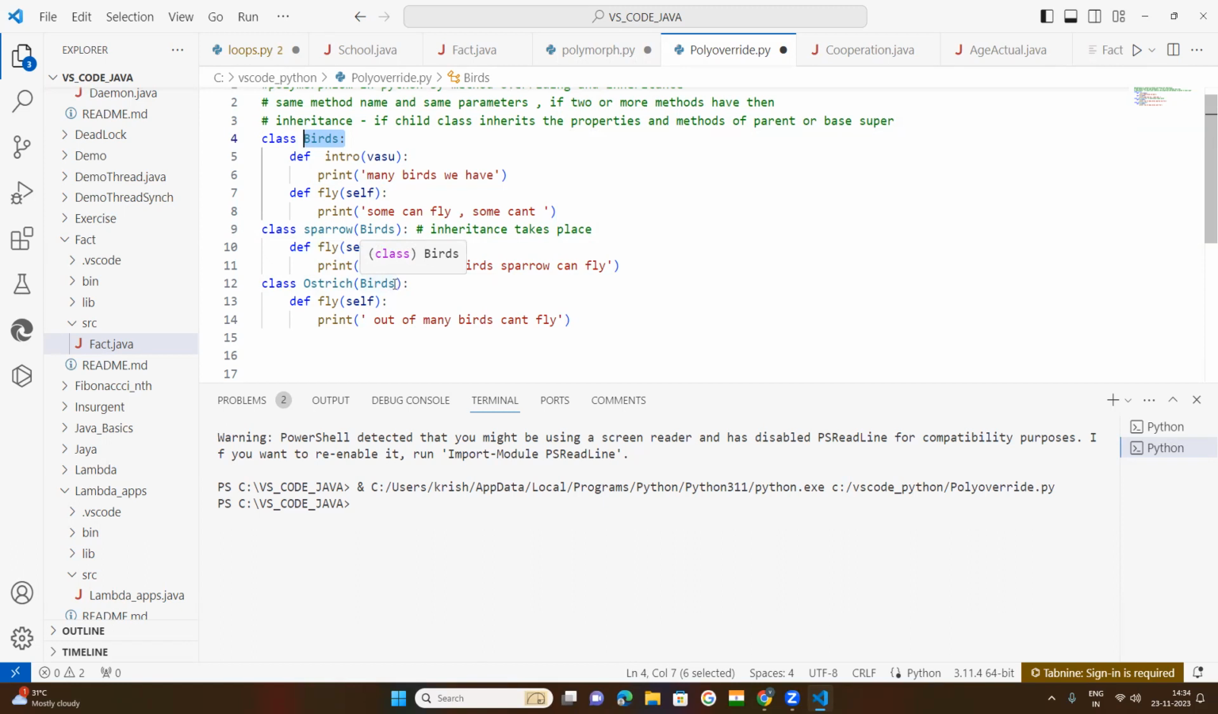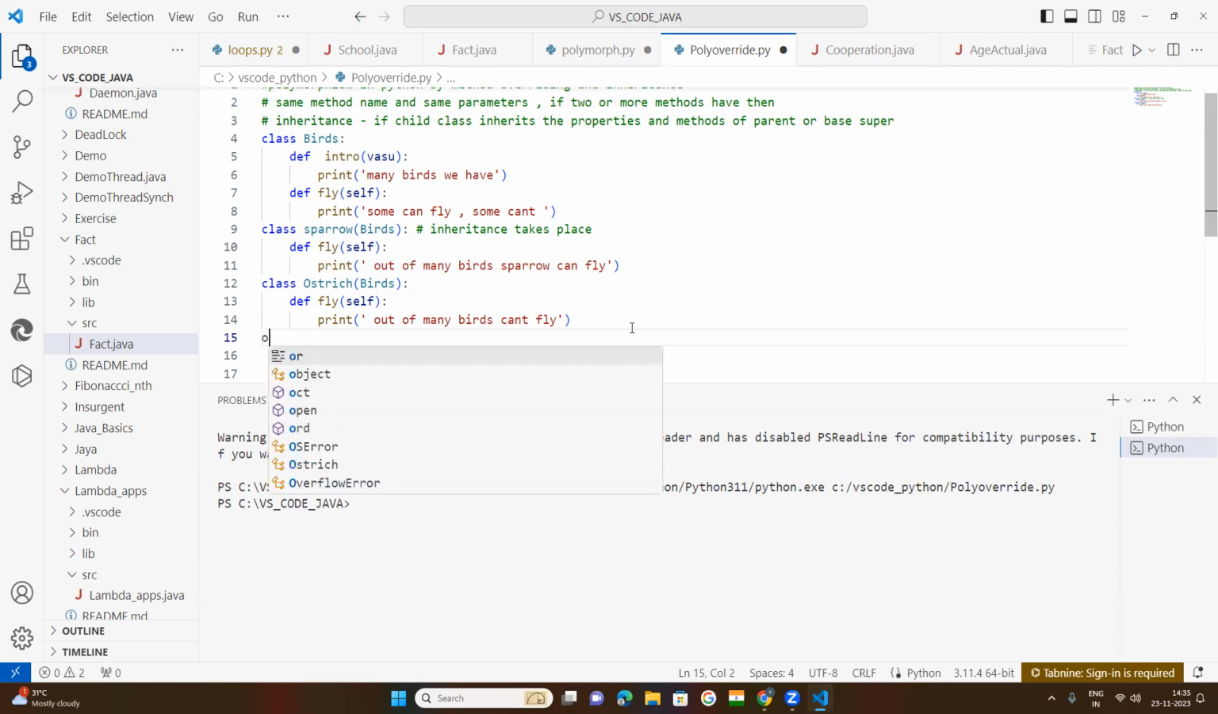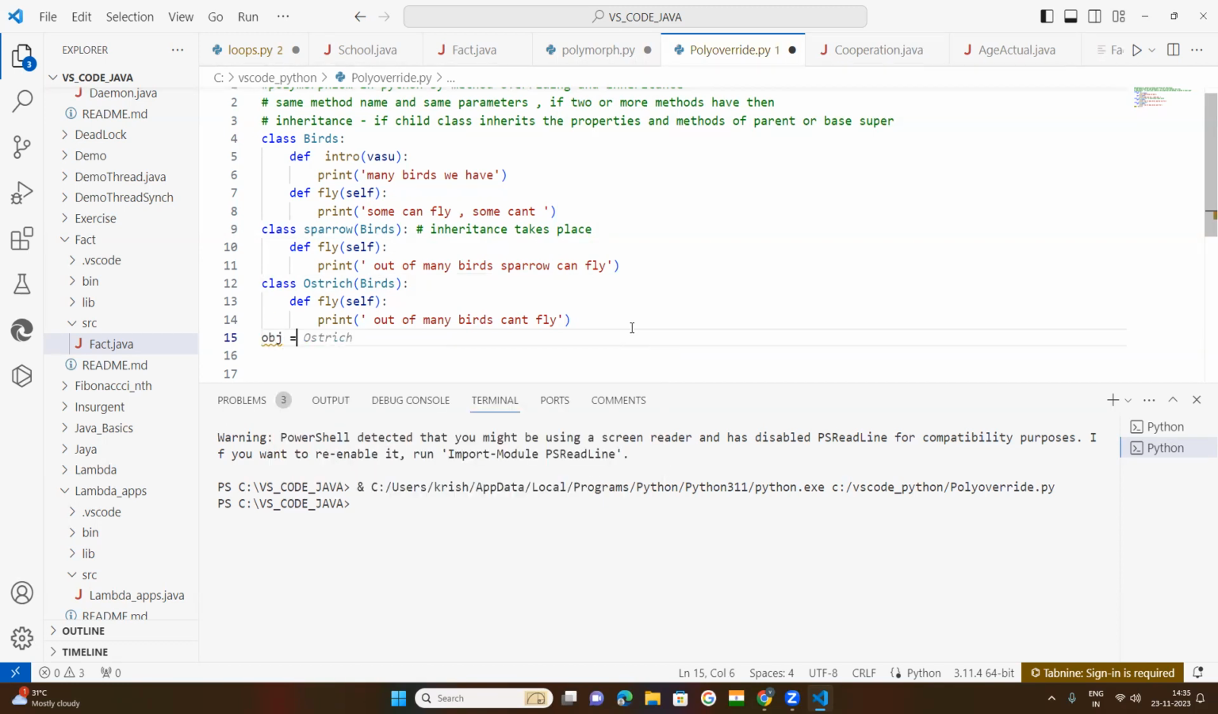Now what happens after that? Now we need to create the objects. Create the objects for what? First of all, create the object for Birds. Take any object name, suppose obj equals, otherwise you simply write object birds. Object birds means this object is created for Birds, equal to Bird's name. Okay, now the object is created. This is the constructor.